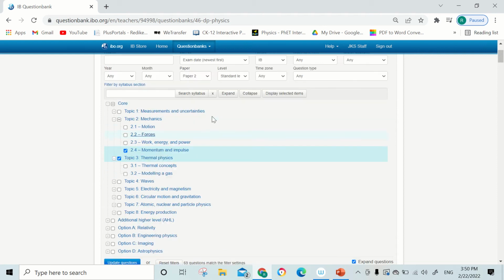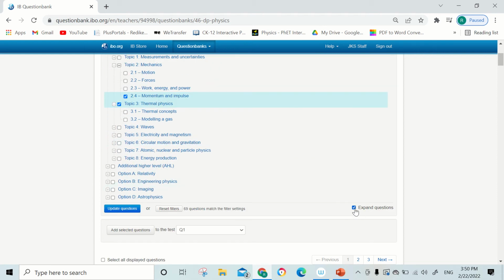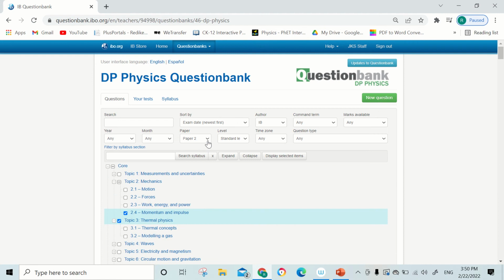So what I'm going to do is make sure that this is pressed. Okay, so here it should be pressed to expand the question so that you can go over it. And of course you have to choose the type of questions. You can either choose paper 1 or paper 2 questions. Since it's a core, I'm going to choose either 1 or 2. So I'm going to make a test, which is a combination of these two.